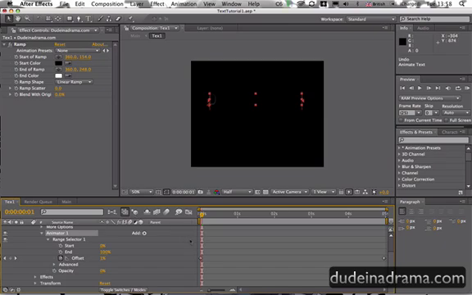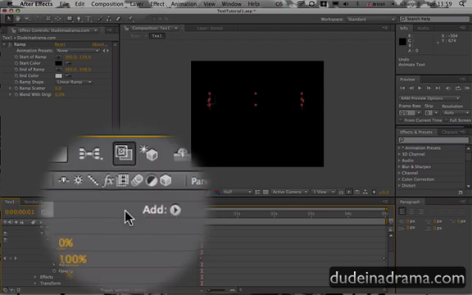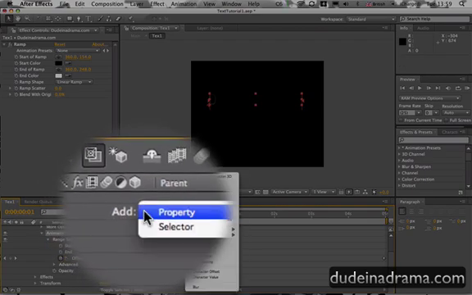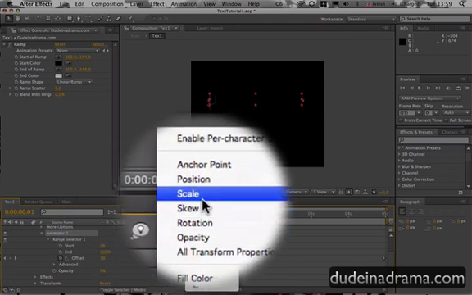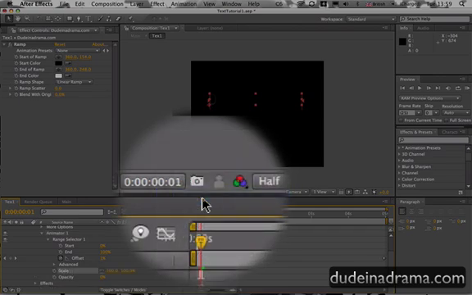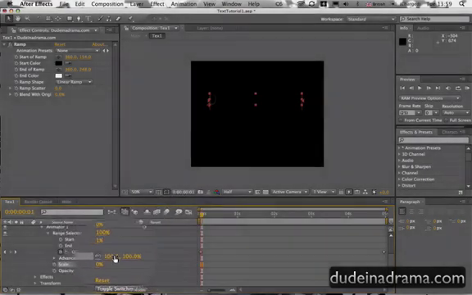To add the scale animator, we just simply go down here to the layer options. This is the animator one for the opacity. There's a little add thing, you click on that, and then from the pop-out menu, go to property, and you just select the scale animator. And you just get an extra line down here with two values on it.